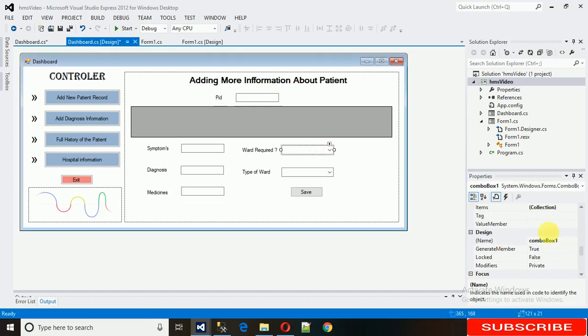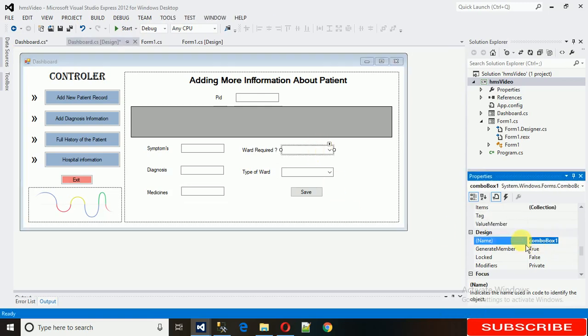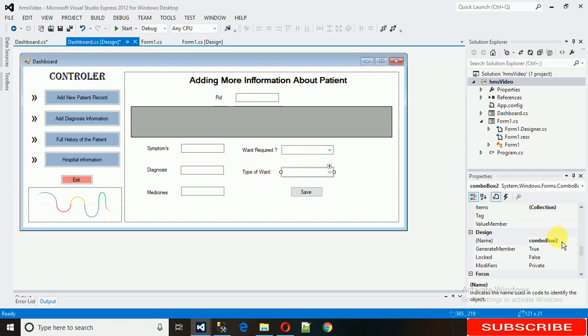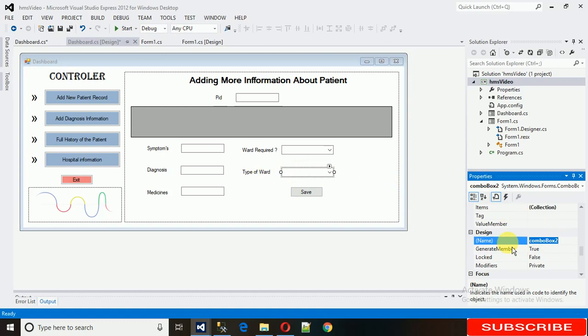Put the names in such a way that you can easily remember them, so you can identify which text box is responsible for which data when you are fetching it. This is a combo box, so for the word type I'm going to keep it as combobx word type. Okay, so here we go.